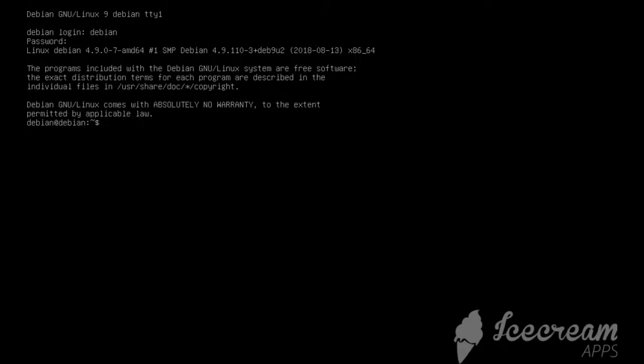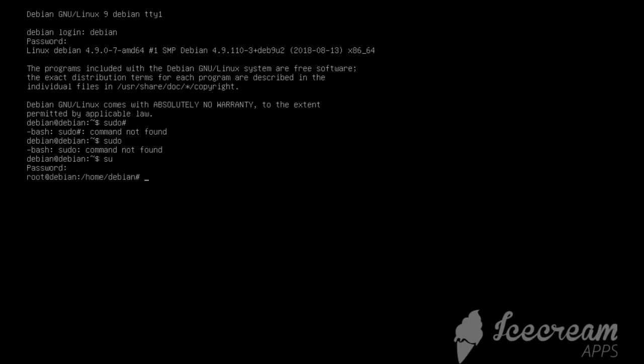Alright, so we have a couple adjustments to make before we can really get to a desktop. So first thing I'd like to do is to test if my user is in the sudo list. So we're just gonna type sudo, typo, sudo, so command not found. So we definitely have a problem here. So we're gonna log in as super user. Here you enter your super user password, and now we're logged in as super user.